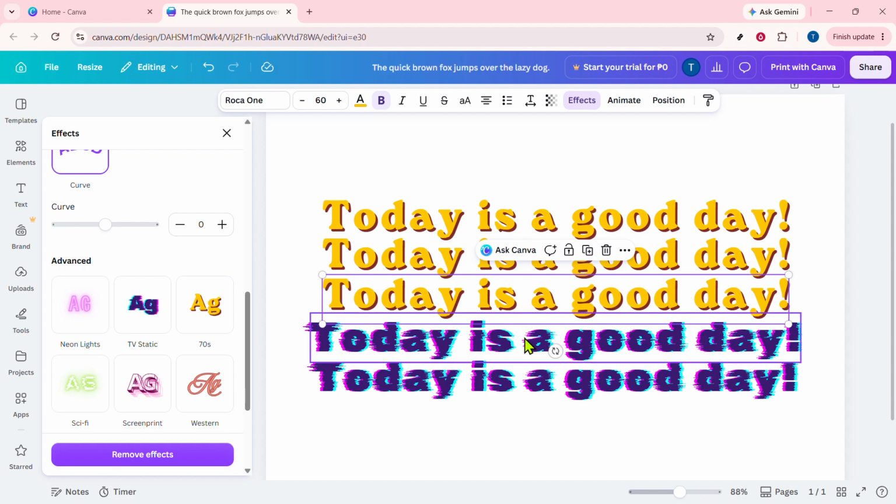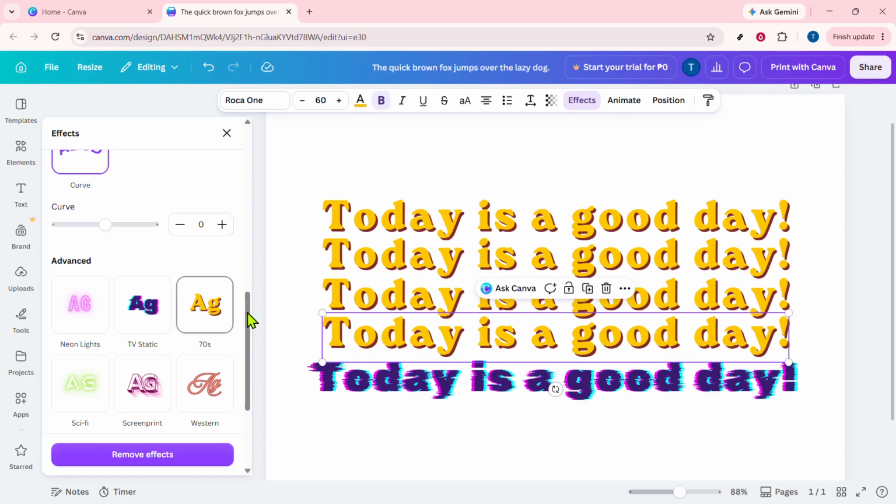And that's it. Once you open your Canva design, add your text, click Effects, go to Advanced, and choose 70s. Your text will instantly take on that retro look.